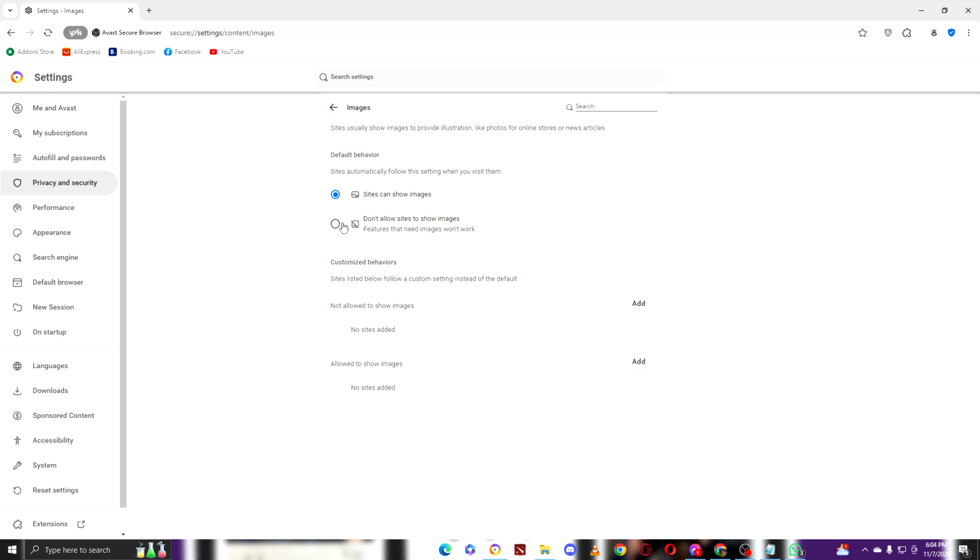So you can either don't allow sites to show image or allow the sites to show image. Because this is very helpful if you don't want to see the image of the site. And here's a little tip for you guys, you can also customize the behavior of the images. For example, right here, you can choose this one to add sites that you don't want to see their image, and you can add sites when this is turned off, and you can add sites to allow to show images.